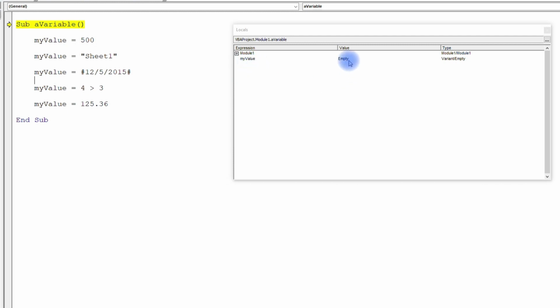Currently its value is empty because no line has run yet, and it also shows that it is a variant type of variable. And that means the data type of the variable, which we will discuss later, is not yet declared. And so it calls it a variant type variable, and currently it is empty. So this shows us the data type of the variable, and this shows the current value in it.